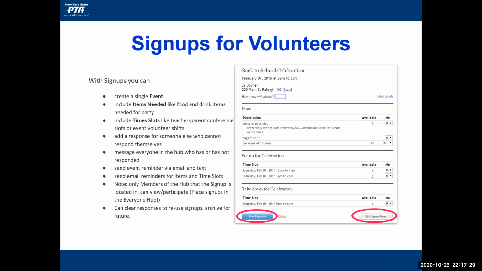Signups. So MemberHub does have functionality for signups. However, I will share that it's only limited to people that are in that particular hub where the signup is located, and they must have an email address and a password. You can only see signups when you are in the MemberHub platform, whether it be on the website browser or mobile app. And so you can create signups for single events or reoccurring events.